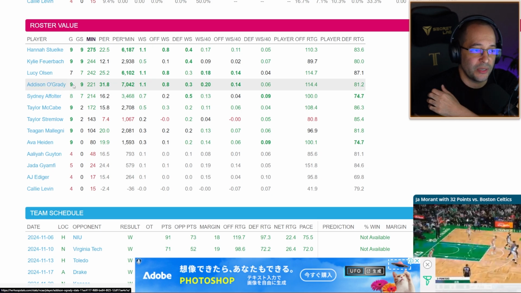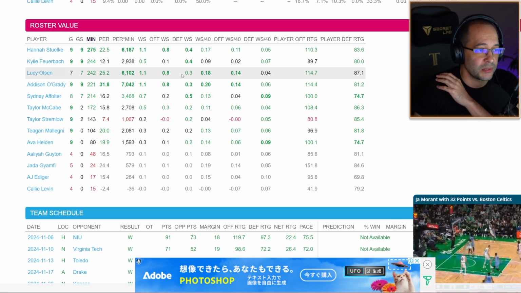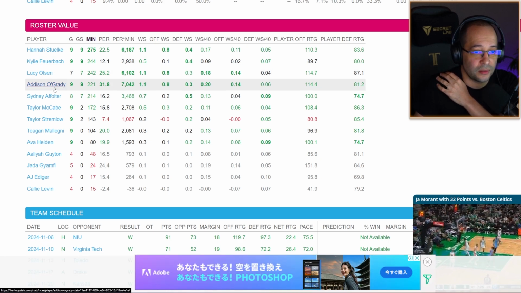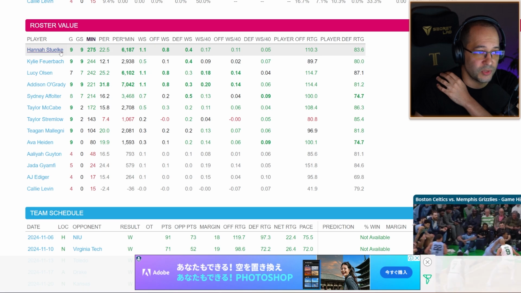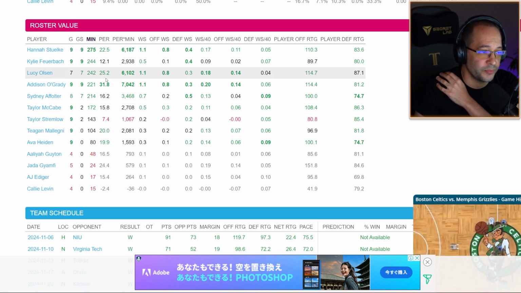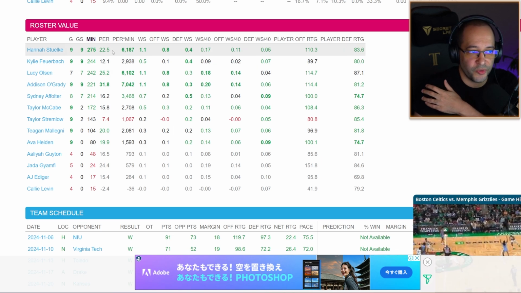So whenever Addison O'Grady is on the court, of course, she adds tons of value and positive to the team. So these three, right? You can tell O'Grady, Olsen, Stokey are pretty good, and even their PER tells you that, right? They're the most.